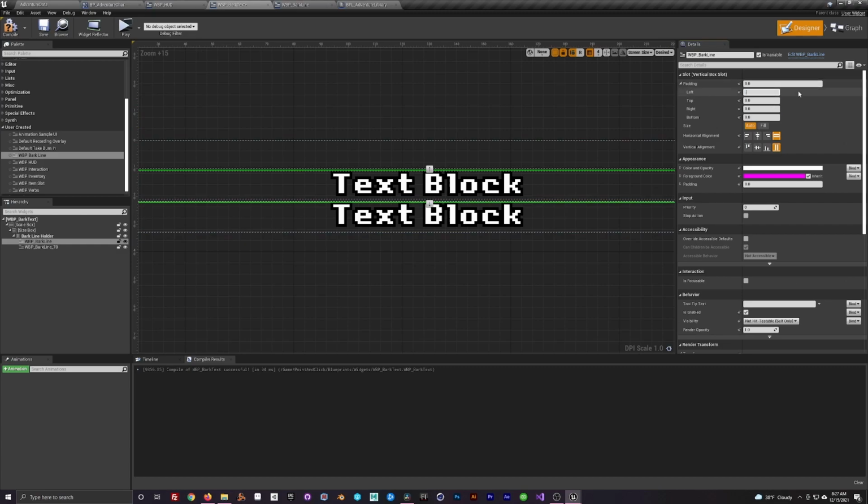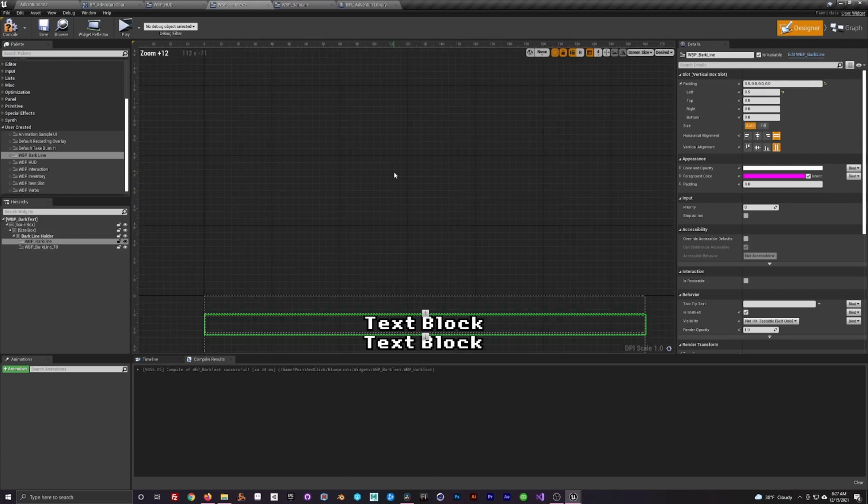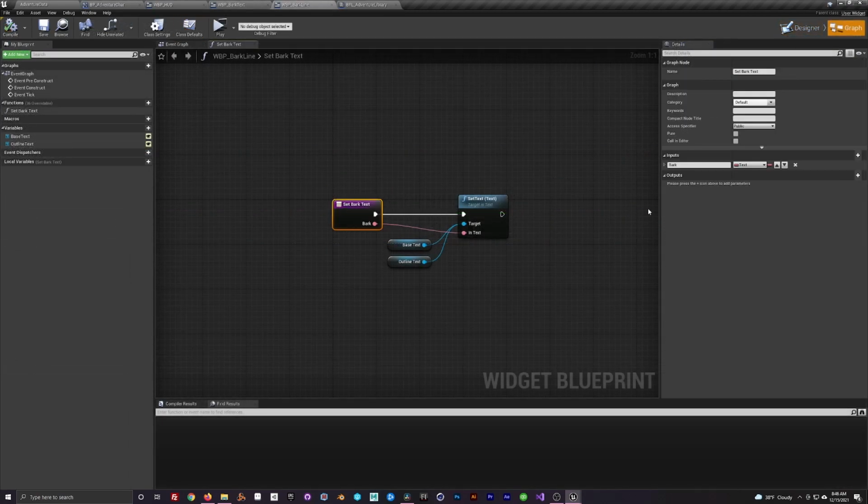So the reason I'm dividing bark text into 3 separate bark lines is because I want to be able to measure the width of each bark line, and if it's an odd number, I want to be able to pad it on the left side to become pixel perfect.